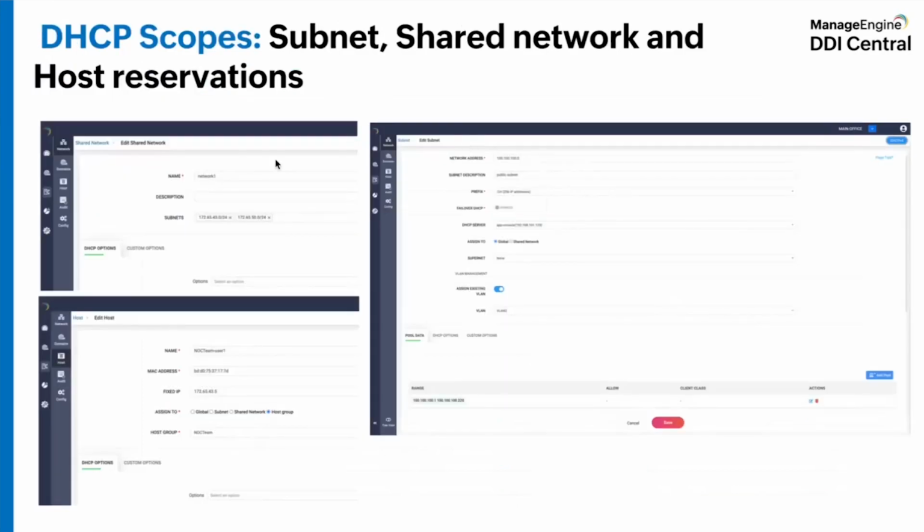So this is how subnet, shared network, and host or fixed addresses are configured inside DDI Central. You can define the IP address pools and give certain DHCP options or custom options for it, and decide the DHCP server that is going to serve this particular subnet. You can assign each subnet a VLAN.